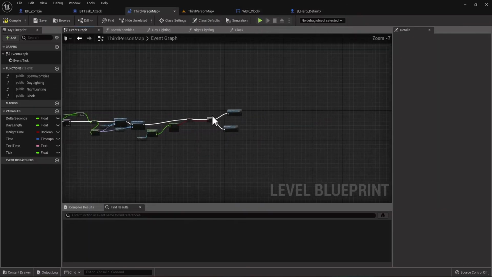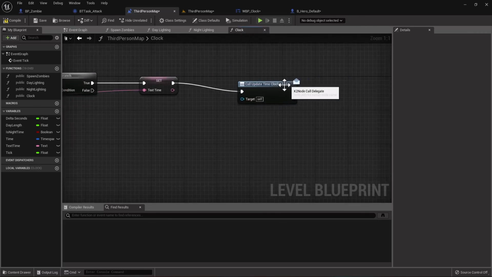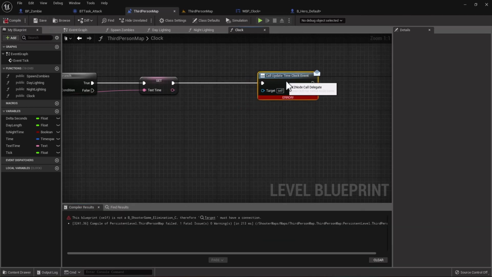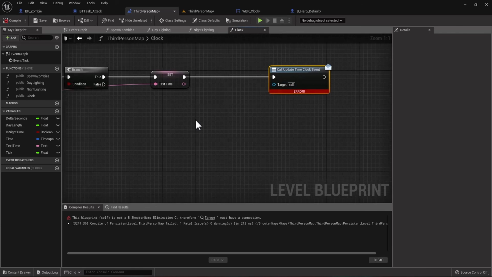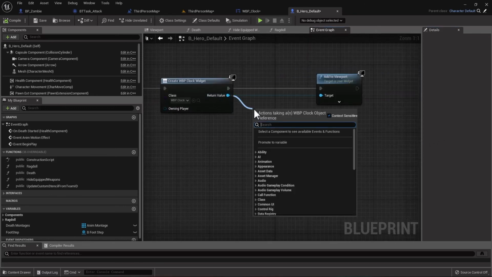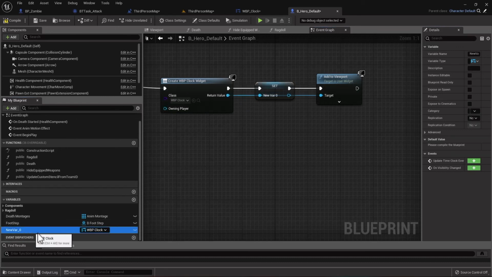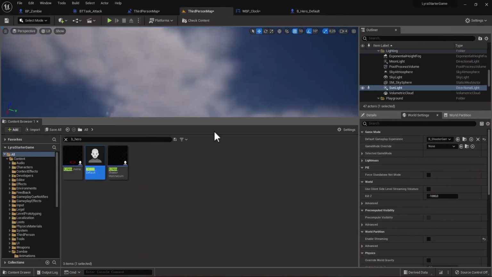And now go back to the third person map to the clock. Call update. We will try like this. Oh no. So we need something else here. So here, go to hero default. Here, promote to variable. You can call it clock UI. Compile, save, go back to the third person map blueprint.